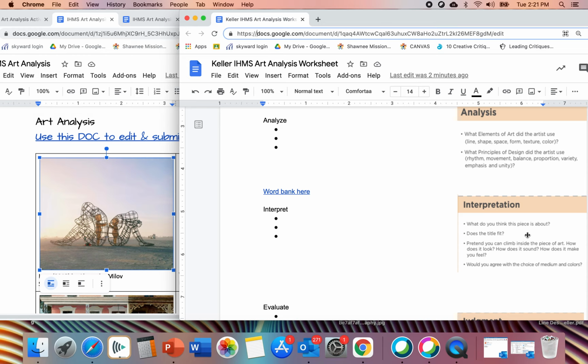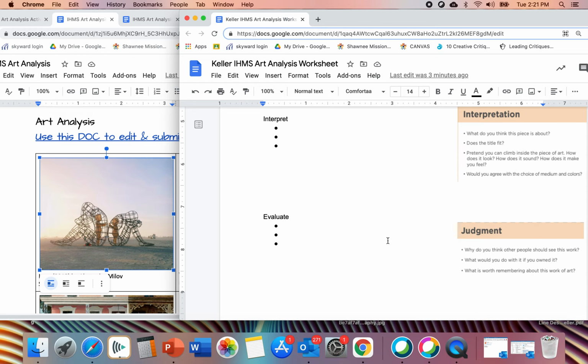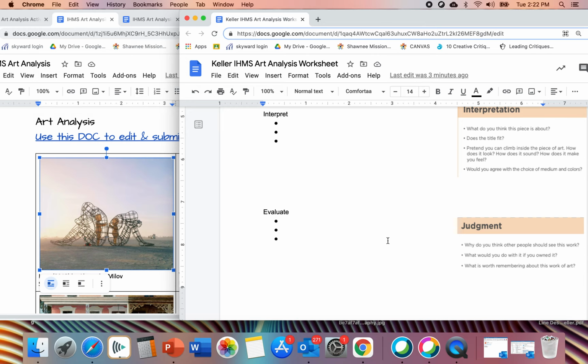Once you've filled those out, the next part is the interpretation. What do you think this piece is about? How do you interpret it? Pretend you can climb inside the piece of art. How does it look? How does it sound? How does it make you feel? And do you think the title fits? I've had several, and we're going to have a discussion about people's interpretations on this because a lot of people interpret this one differently. That's why I like to do this one first.